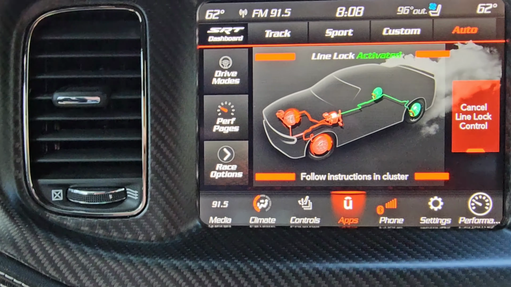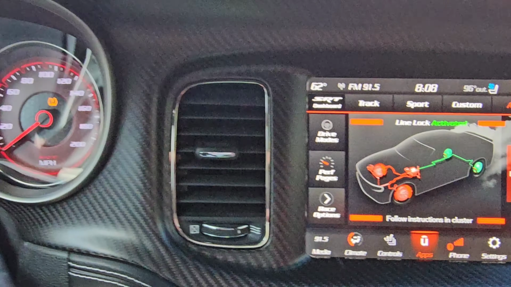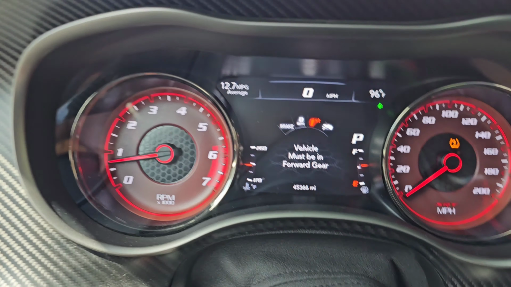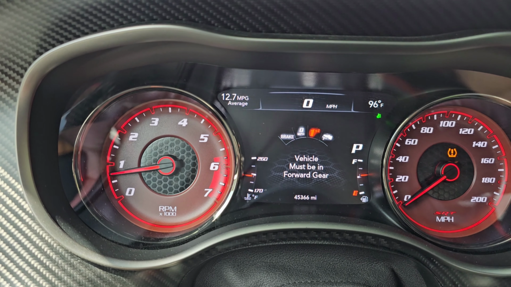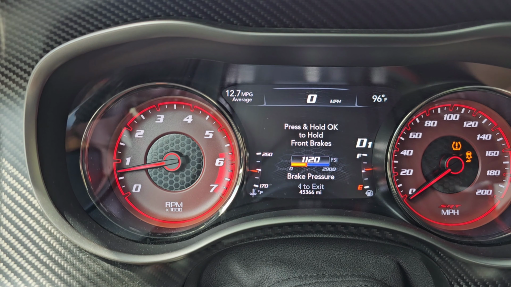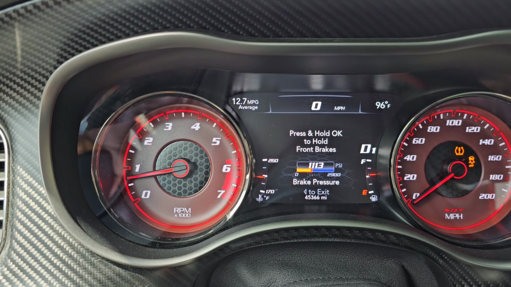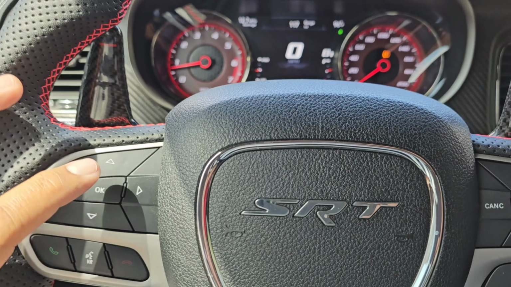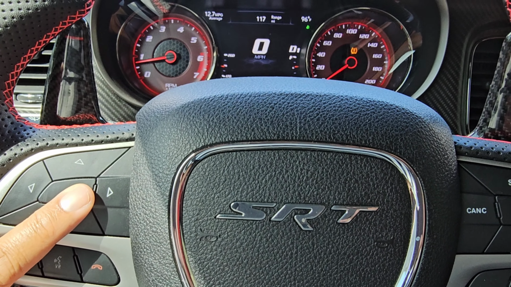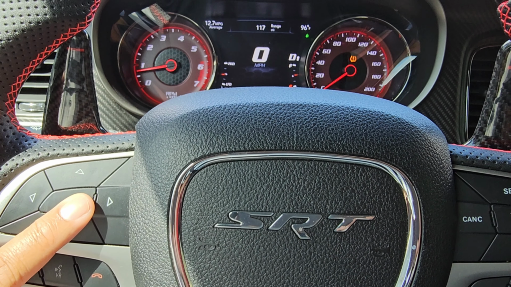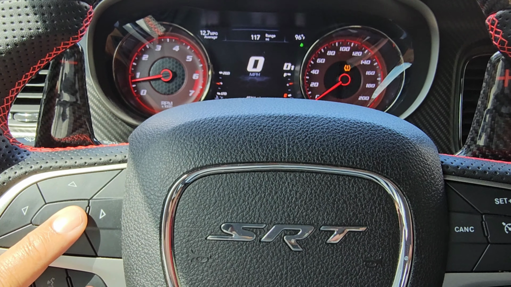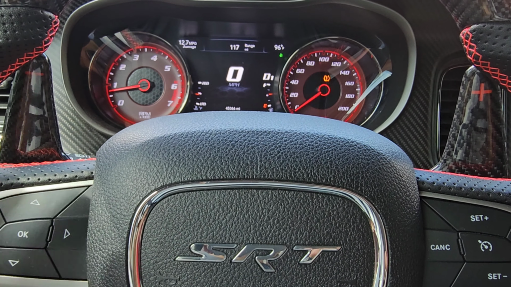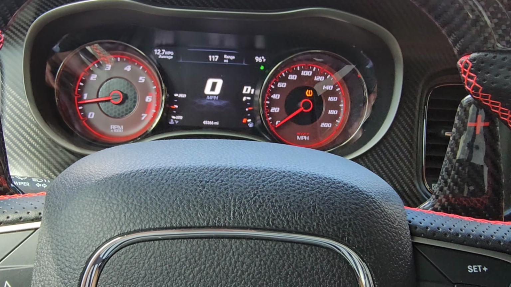So you just follow the instruction here. Okay, you follow the instruction in the dash, put it on drive right there, and you press OK. You just press the OK button here, and then you're ready to do a burnout. You don't even have to step on the brake. Yeah, this is a super cool feature, right? The line lock.